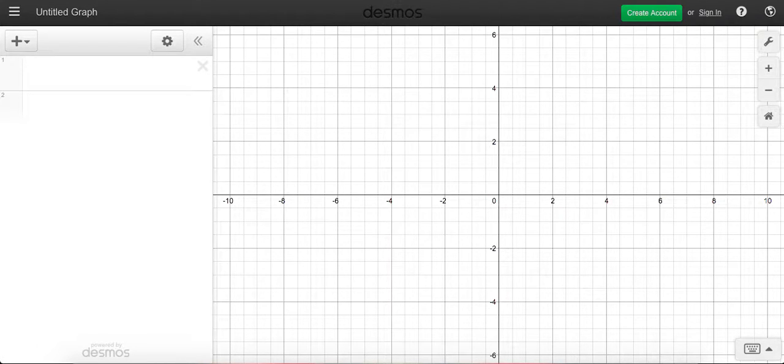So a quick tutorial about Desmos, showing some functionality, some neat things that we're going to be using all year long, but certainly need for today's activity. So either you're at Desmos.com or you've loaded up the app. Some really quick things I want to show you.